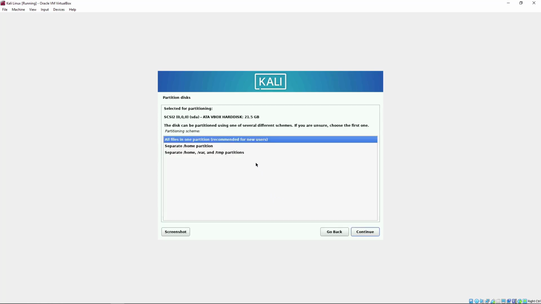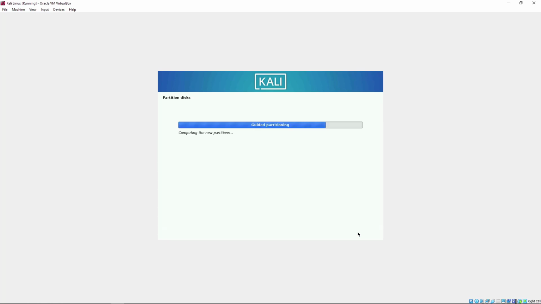All right, and then it's going to ask you how you want your partitioning scheme. So all files in one partition, recommended for new users. You can have a separate partition for the /home directory, if you want to do that. You can also have separate /home, /var, and /tmp partitions. There are various reasons to engage in all of those things, and I encourage you to learn more about why you would want to do that. But for now, we're going to do all files in one partition, recommended for new users.